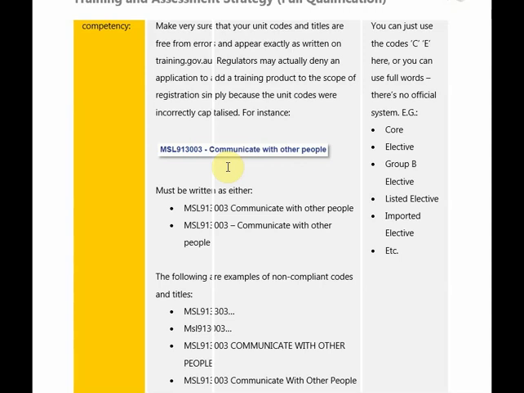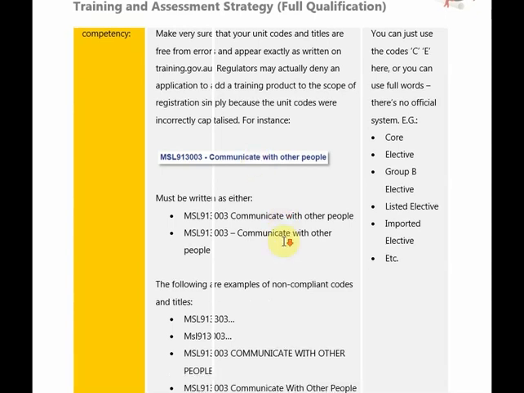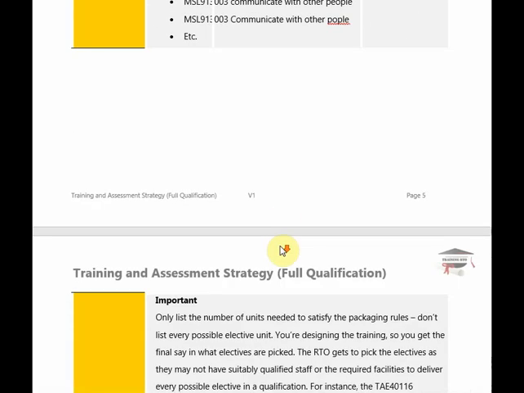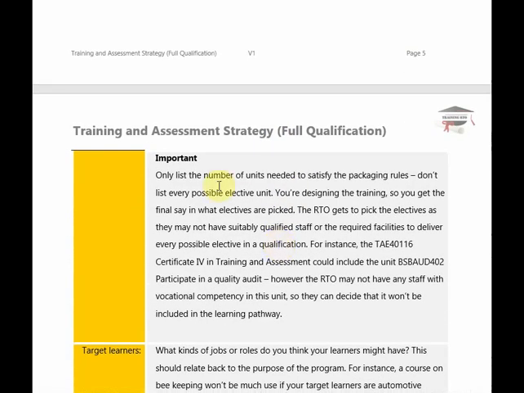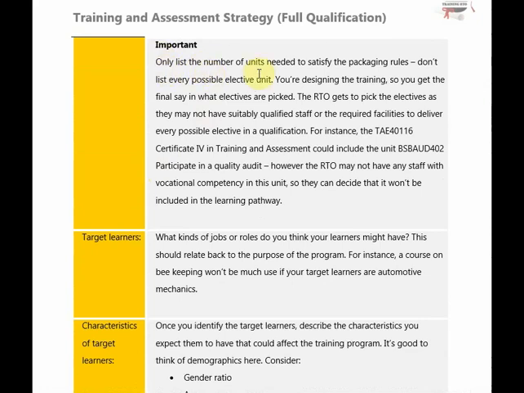If you select more and you're considering giving students, say, a range of electives to select from, just for the purpose of this exercise, if you could just select units which comply with the packaging rules, that would make completing this activity a lot simpler. So we need to see that you can select units which comply with the packaging rules. Okay, and this even says this here in the important section. Only list the number of units needed to satisfy the packaging rules. Don't list every possible unit.